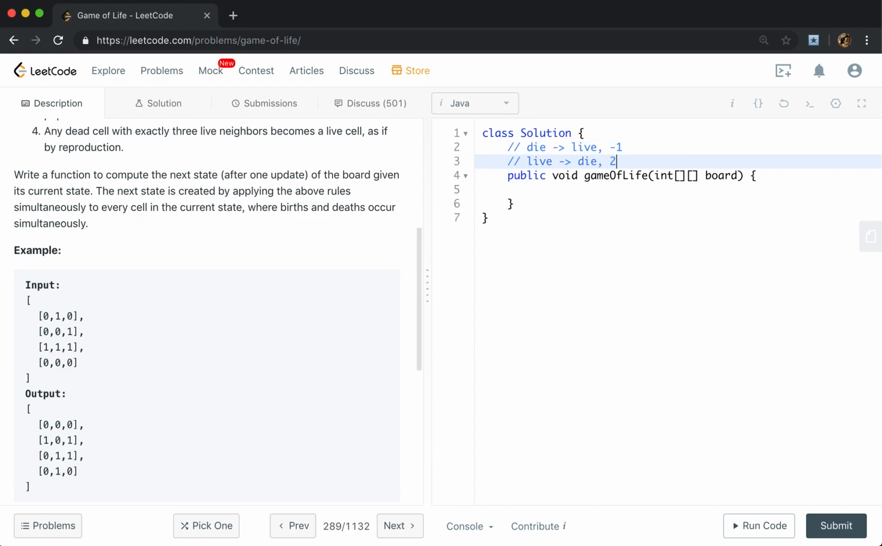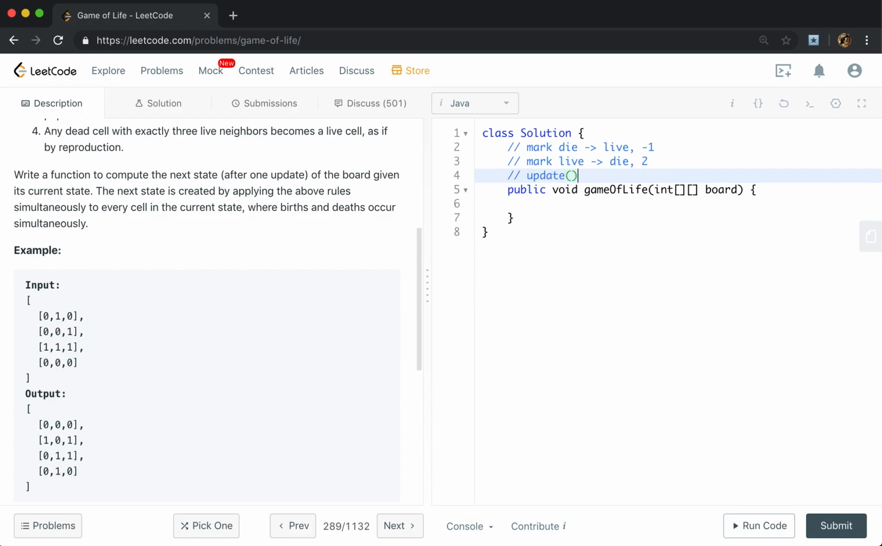The same idea, we can use a 2 to mark that this is originally a live cell, but afterwards it will become a dead cell. So all the other things will be simple. Firstly, we iterate the board and mark the dead cell that becomes live with negative 1, and mark the live cell that becomes dead with the integer 2. Afterwards, we update the cells. We change all the negative 1 to 1 because it becomes live, and change 2 to 0 because it's dead. So actually, we just iterate the whole board twice and use no extra space.